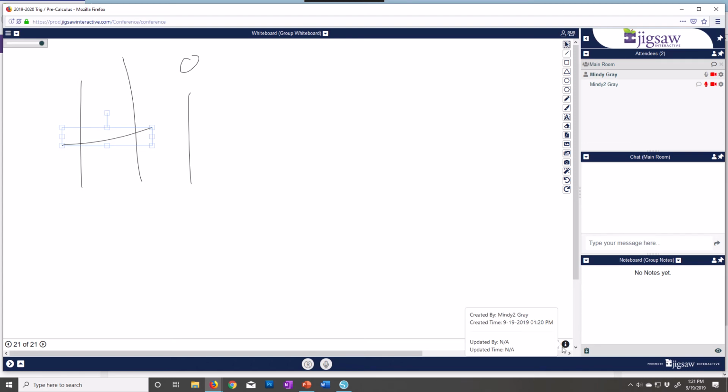So let's say that I wrote that and then somebody else changed the color or dragged it across the board or added to the picture. I can see who else has adjusted that as well. And then I can say, hey, Mindy 2, knock it off. This is your first warning.